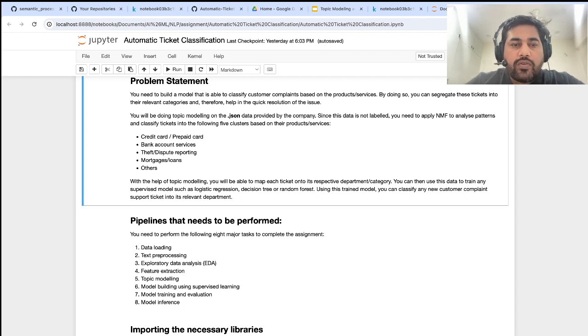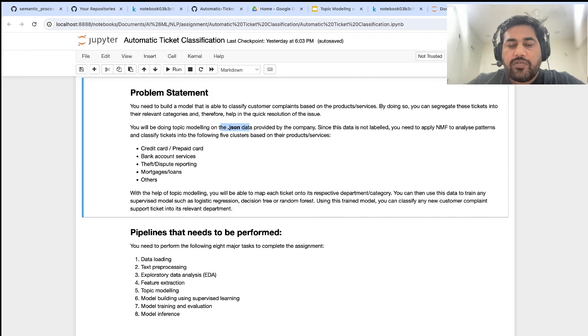You will be doing topic modeling on the JSON data. So we have the JSON data; we don't have a CSV provided by the company. Since the data is not labeled, you need to apply NMF to analyze patterns and classify the tickets into the following 5 clusters.